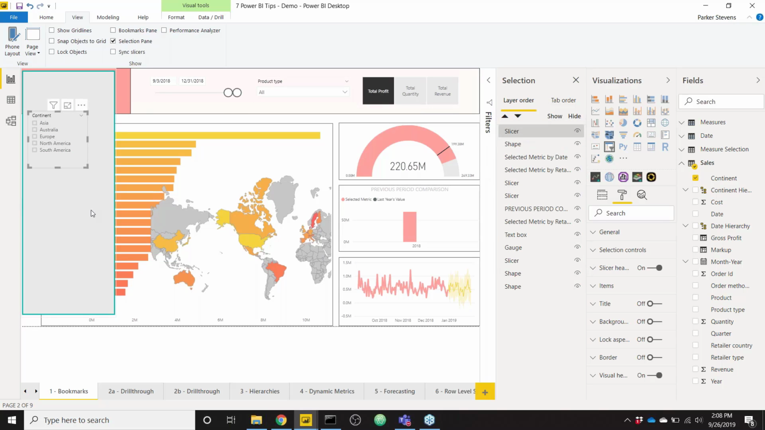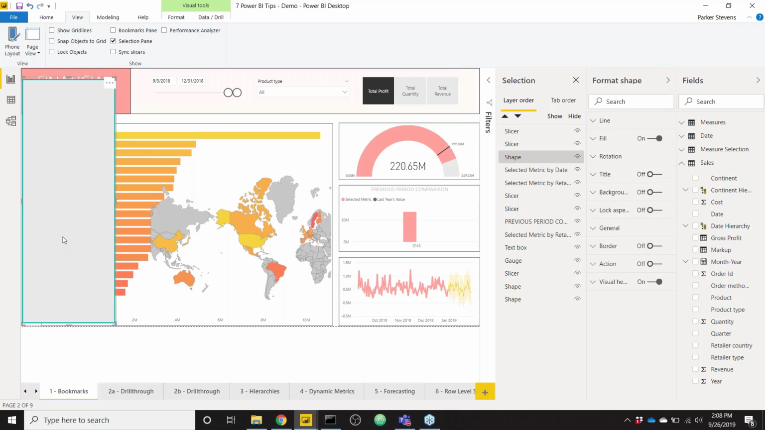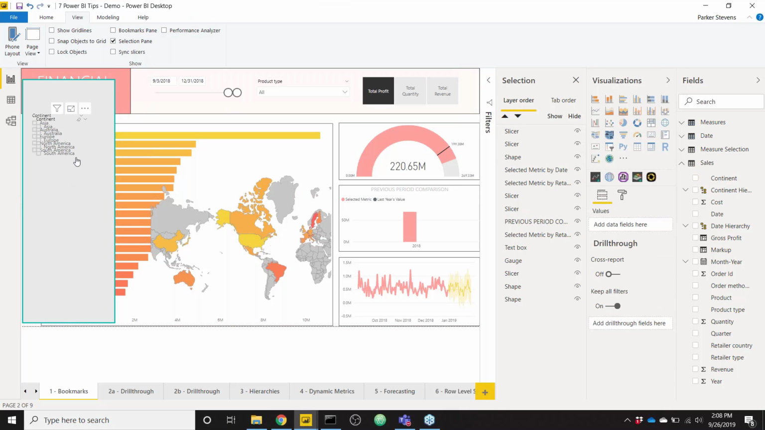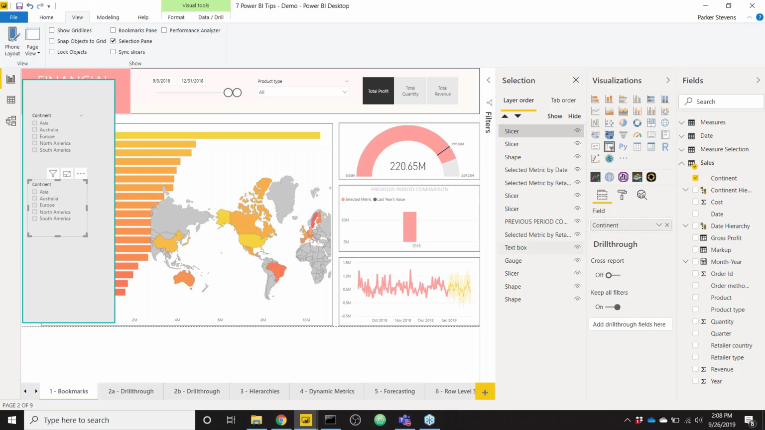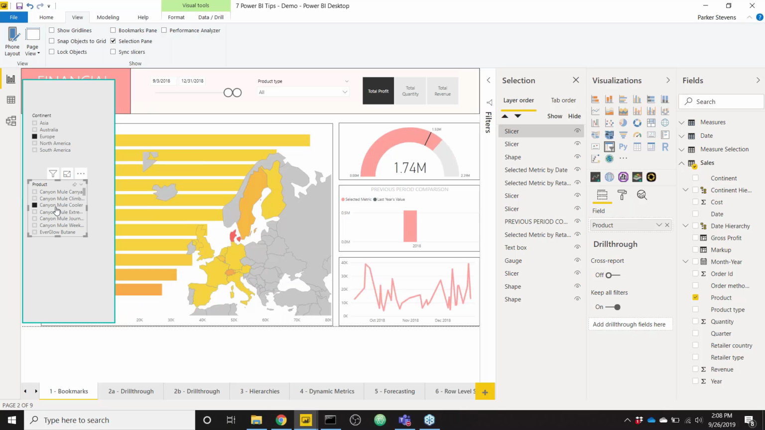So that's better. Let's add one more slicer. So we'll copy that one, paste it down below. Oh, sorry, clicking on the background a little bit. Let's go ahead and move this down. Set this to a different field. Let's set up product type. Now let's add product specifically. So now they can filter on a bunch of different things, continent, product. So if I were to click on Europe and maybe something down here, we can see that that selection carries over to the main page.